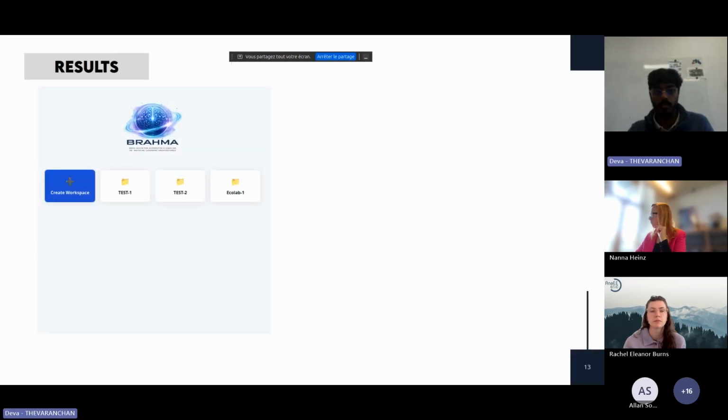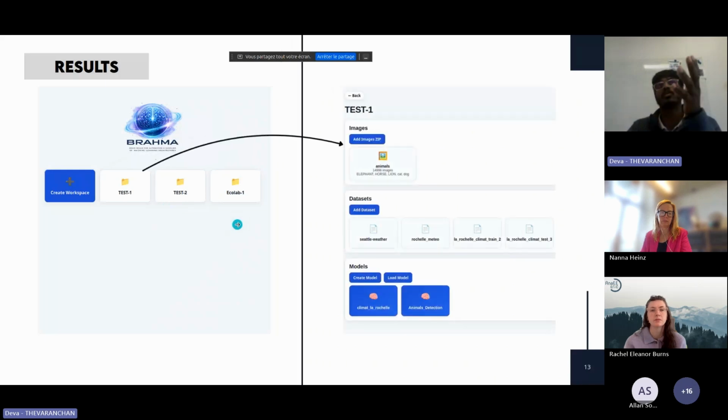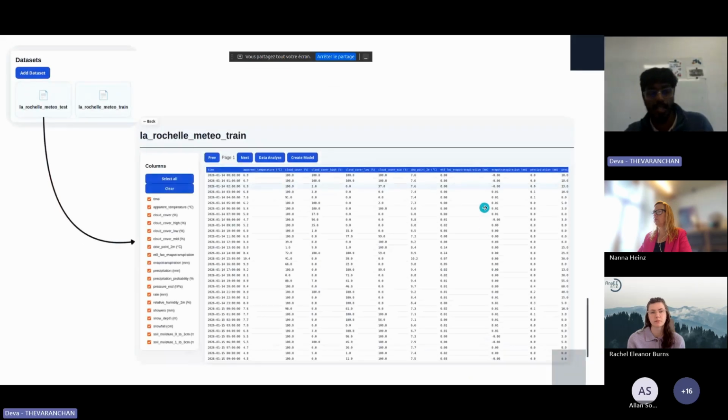Here you can see some results of Brahma. Once you launch the application, you can see this interface to create a mini workspace. This can help you organize your datasets and your files well. And once you click on your workspace, you have 3 different zones to upload your images, datasets, and models. You can simply drag and drop to upload them. And once you click on your dataset, you can first visualize it, and you can start to create your model or analyze it first before creating the model.